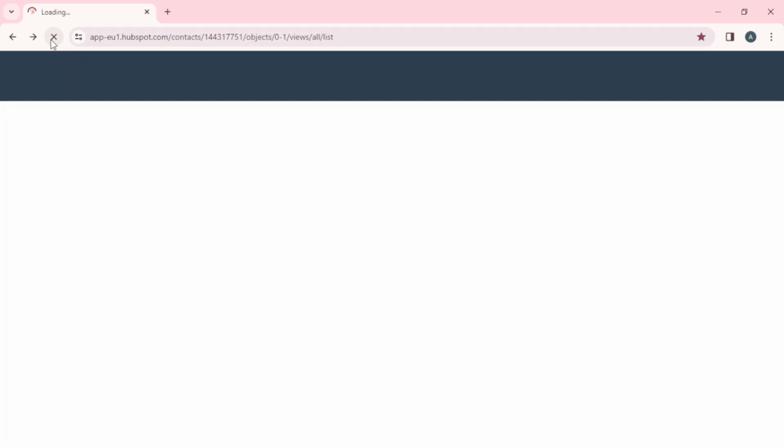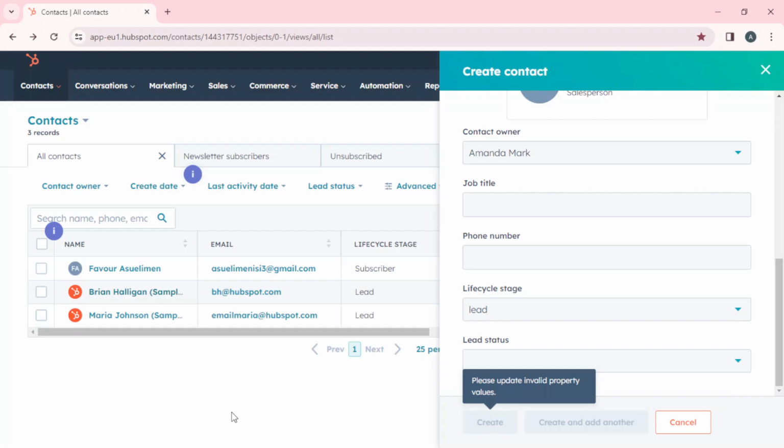Okay. So the next step is the life cycle stage. You're going to have to decide where exactly in the life cycle this person is. Then for the lead status, just click on this drop-down menu and choose the lead status for this contact. Once you are done, you're going to see that this button called create will be enabled. So go ahead and click on create, and that contact is going to be added to this list of contacts. If you want to create and add another, you can just go ahead and click on this option, and the contact form is going to display again for you to add another contact.